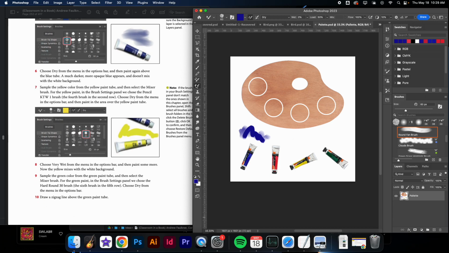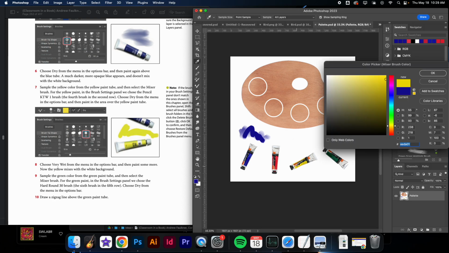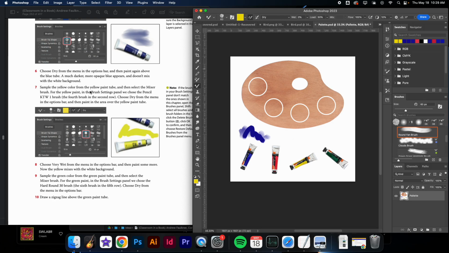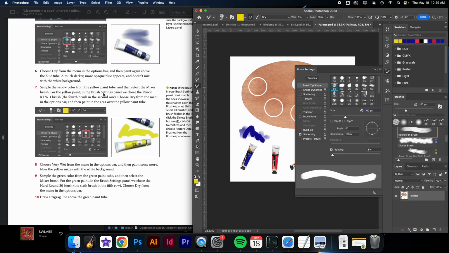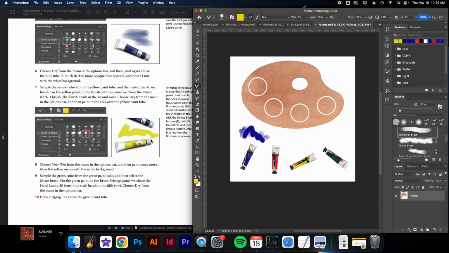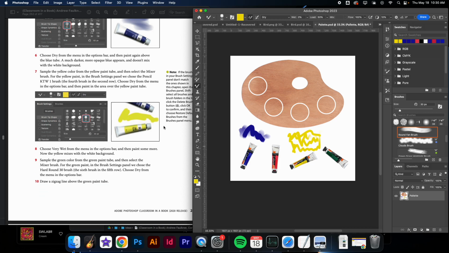The next one we're going to do is go in and grab the color from the yellow here. And they want us to grab the pencil brush, which again is here. It says that pencil is the fourth brush in the second row. Fourth brush, second row, okay. There's the pencil. And they want us to set that to be dry. Okay, we're dry. Notice that just gives us a nice hard line, but again, just like everything else, it fades out based on how much load you have. So at some point you run out of lead in your pencil, I guess.